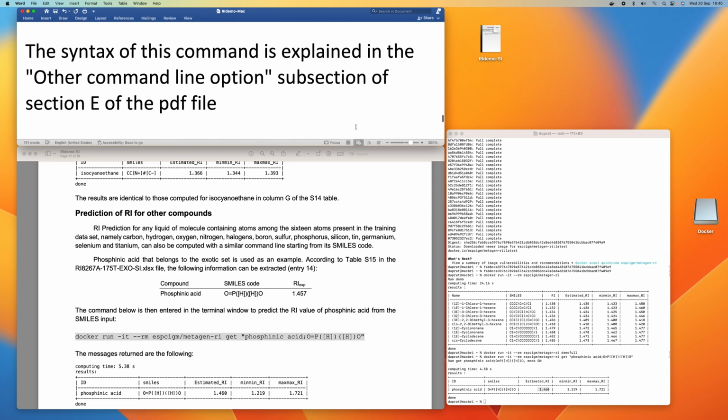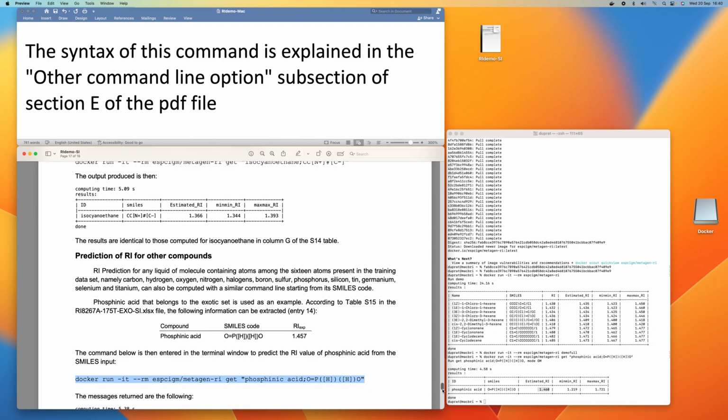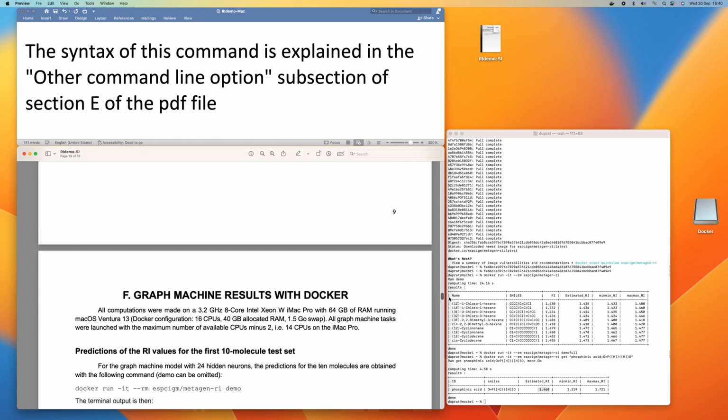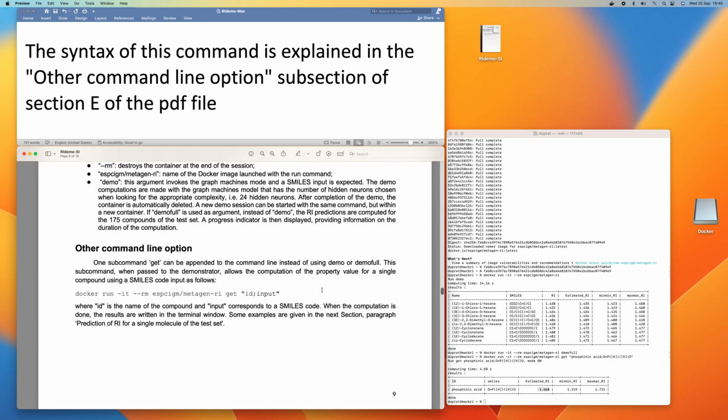Now if you want to know how this syntax has been chosen, you can go to the other command line options in section E, and you have an example of the get command with docker run. You see there is an ID, which is the name of the compound, and an input that is the SMILES code of the compound.